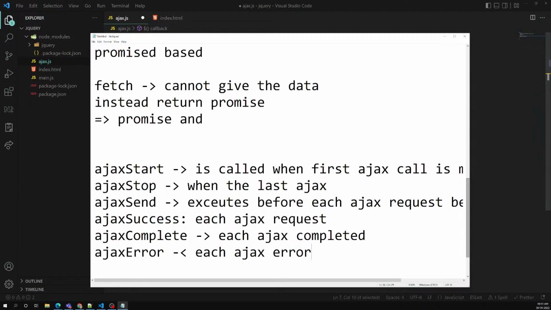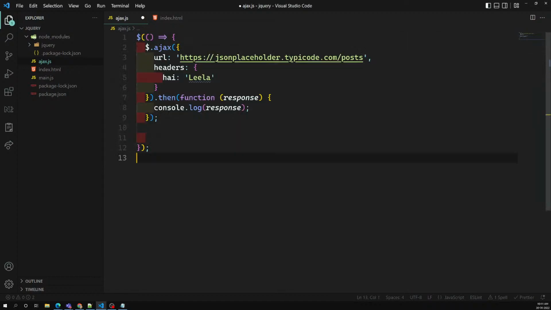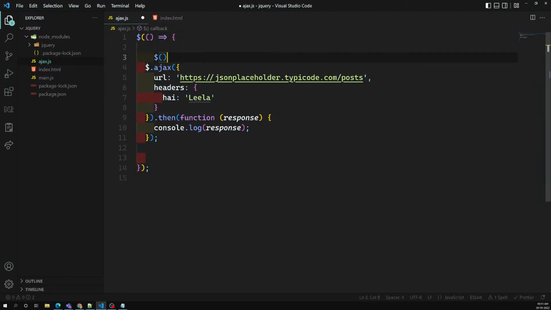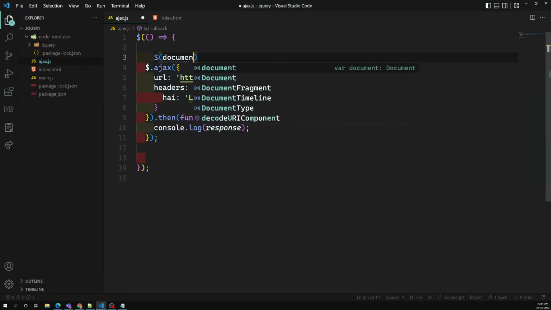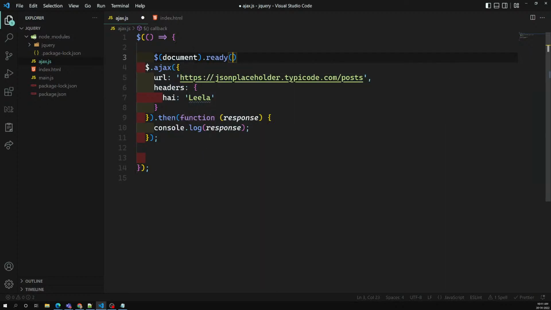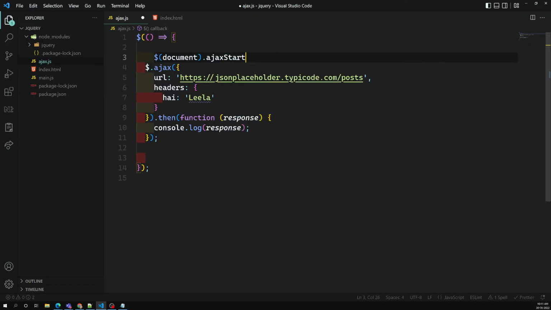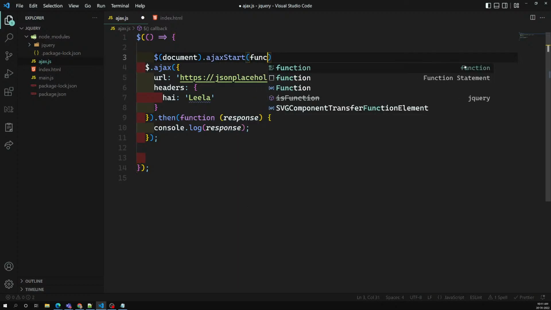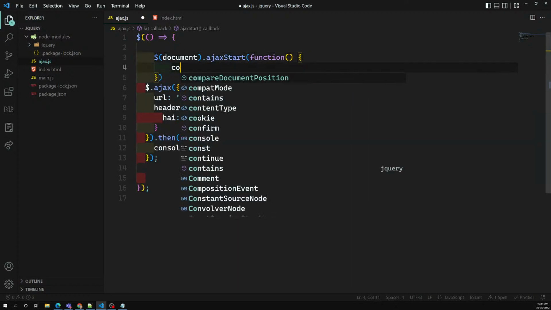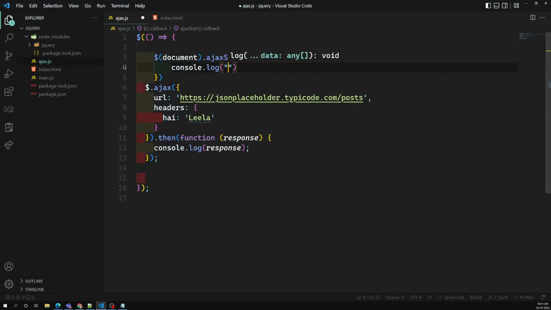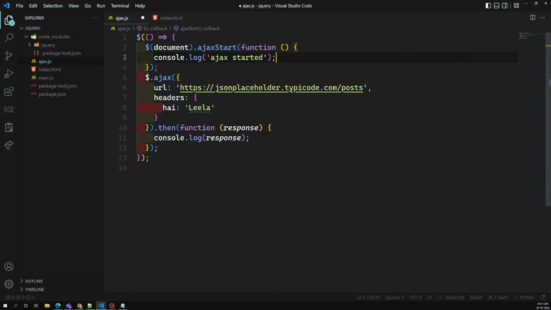First I will try to show you, then you will understand. This is an Ajax call we are having, right? Let's say that before executing this Ajax call, I want to do something. So you can have something like $(document).ajaxStart. You'll have all these methods. Here you can use this Ajax start, and this one is the function. Here you can write console.log Ajax started. So when it is started, this one will execute.